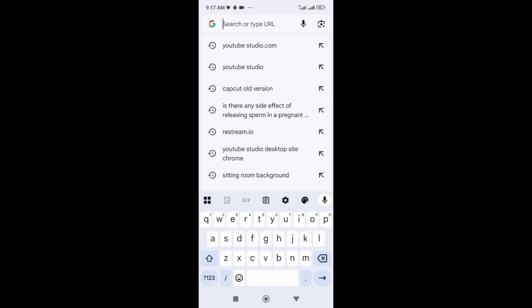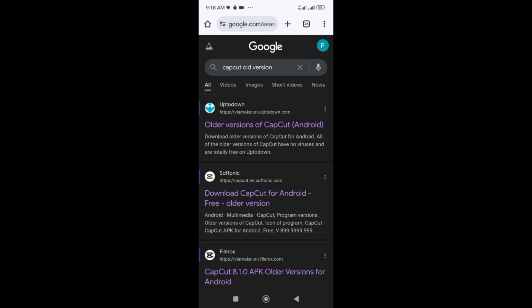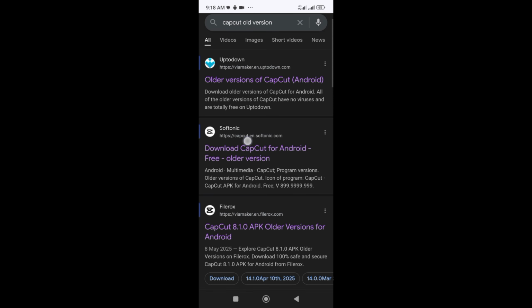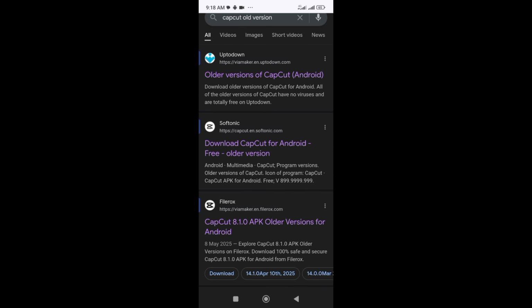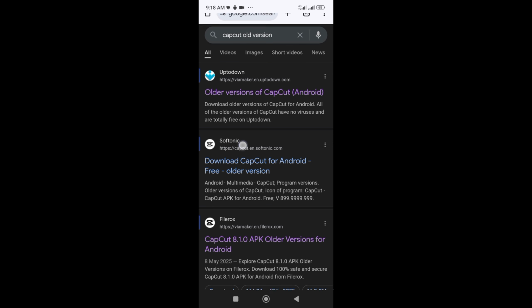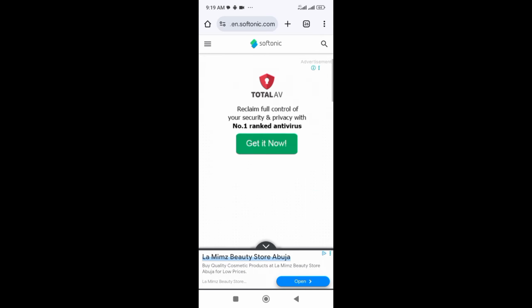Just open your Chrome browser and type in Capcut old version. You tap on it. So you see this Softonic. This website is called Softonic. Just tap on it. So once you tap on the Softonic website, you move down.